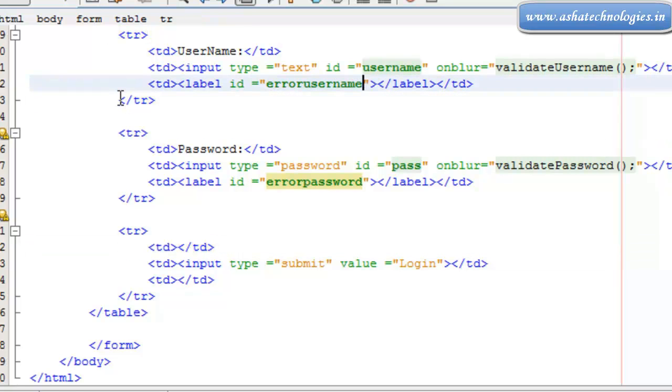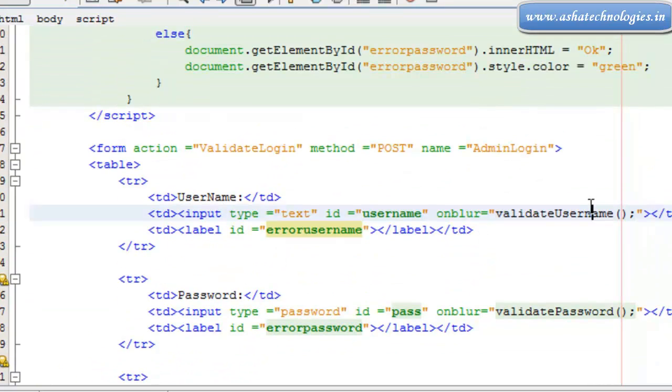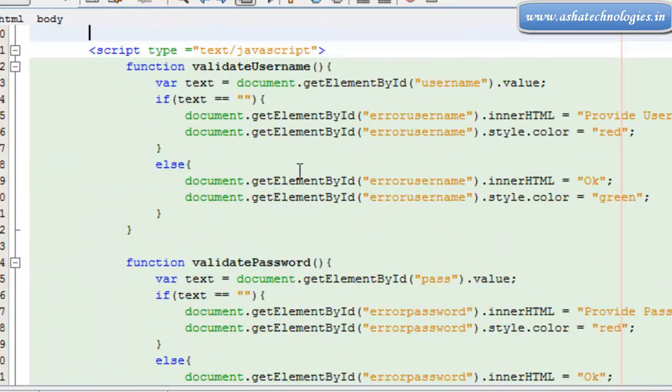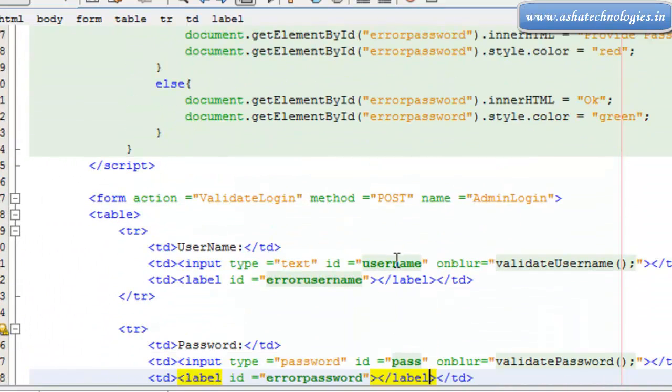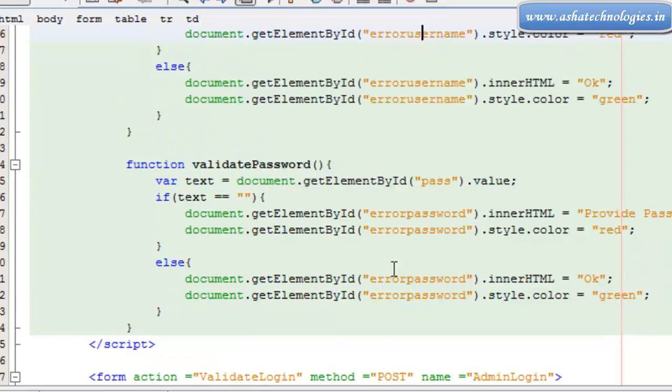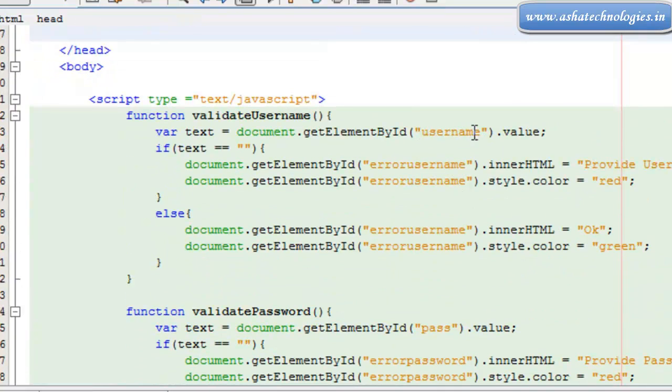Before going to the output, we can see what validate username and validate password actually do. Coming here to validate username, I have taken a variable text. The text is assigned document.getElementById, which returns the element whose ID is username, plus its value, that is document.getElementById.value. Whatever value is given in the text field will be returned to this text.